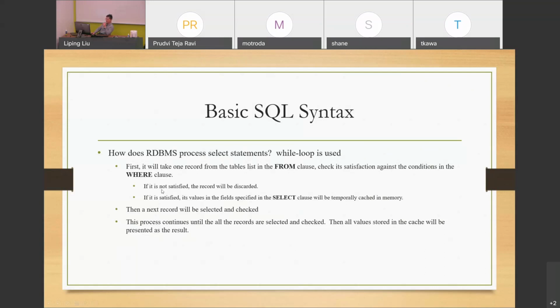Okay, if it's not satisfied, the record will be discarded. If it's satisfied, the record will be temporarily put into cache memory, put aside. Then it's going to go to the next record and do the same thing: check whether it satisfies the condition. If not, discard it. If yes, put that into cache again. This will continue until all the records are selected and checked. So you see that it's more like a while loop process.